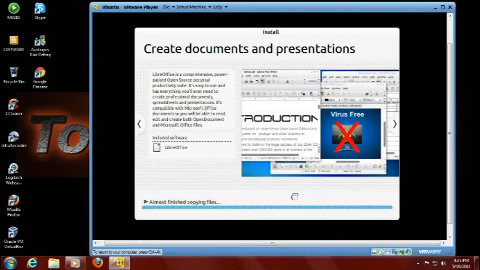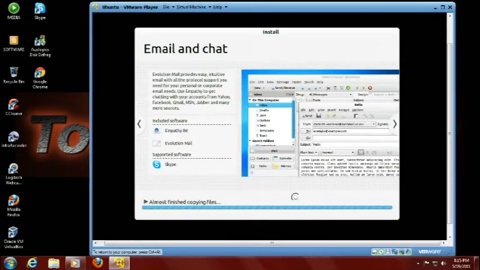Let me know if anybody else out there is currently using Zorin, any version or any edition of Zorin. I've had a few tell me that it runs splendid. Okay, email and chat software, Empathy and Evolution, supported software, Skype. Of course, you know Microsoft has bought Skype. Curious to see where that leads to.